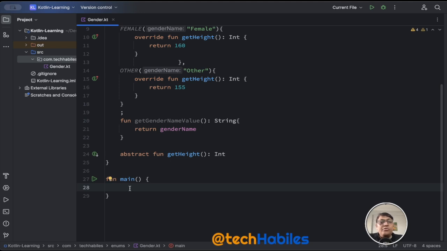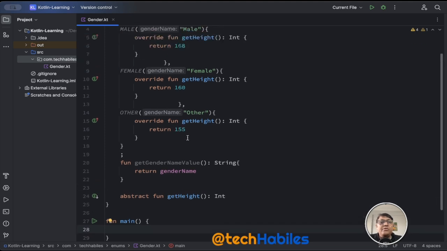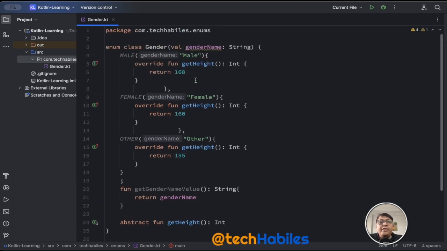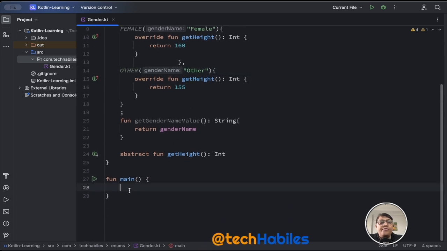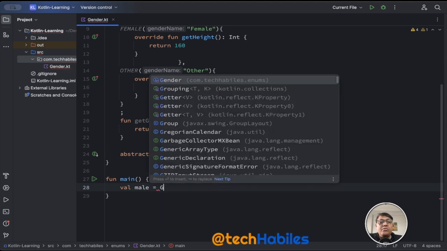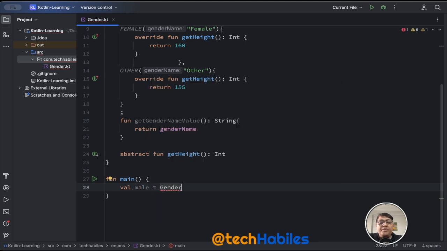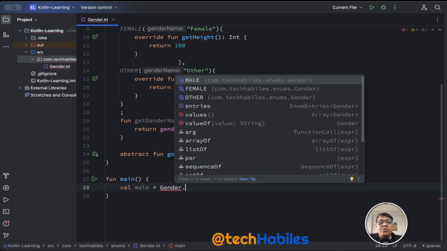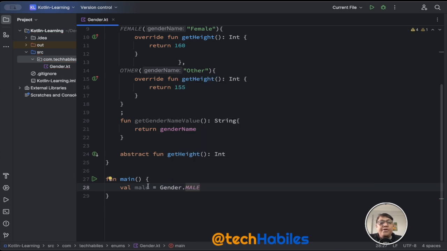Now I can access those if you want. First of all, to access these methods, we have to access the objects of the enum class. And in our case, what are the objects of our class? Male, female and others, right? These are the objects. So how can we refer to these objects? We can say val male is equal to Gender, and the object we defined with a dot, so Gender dot male. In this way we can access the object.